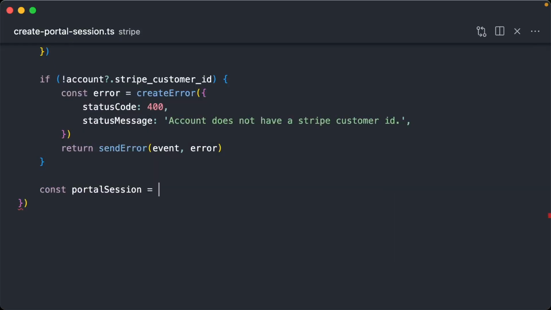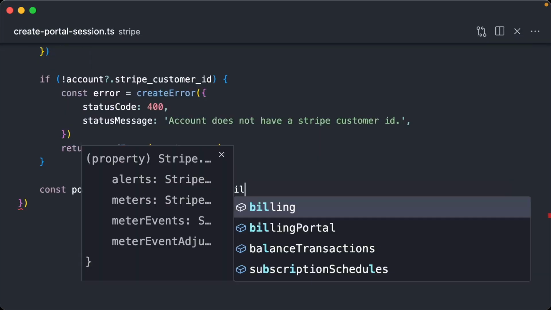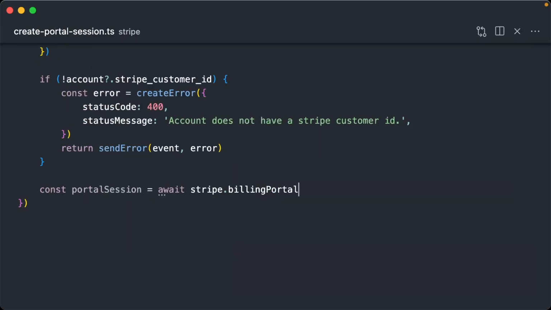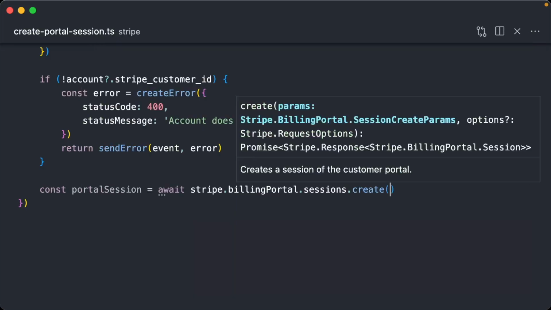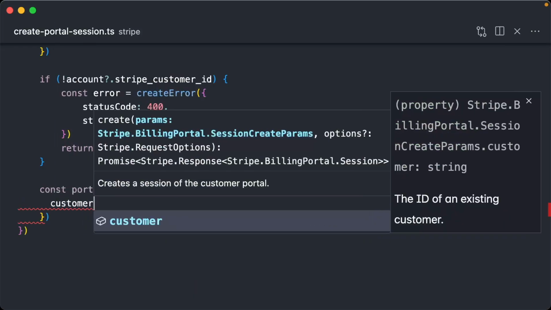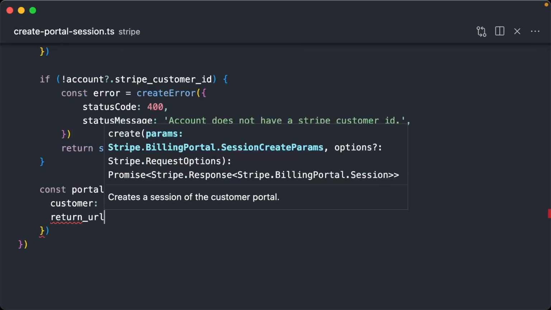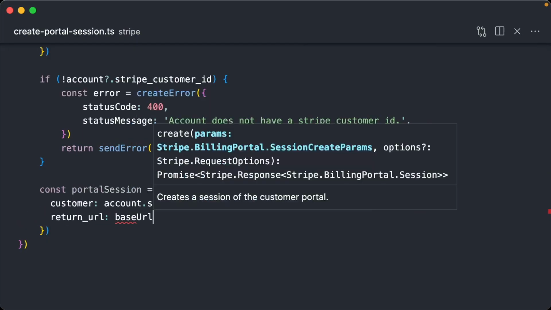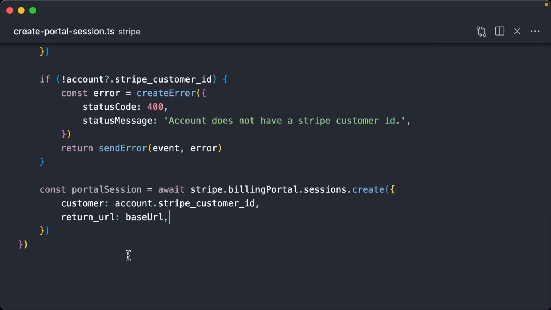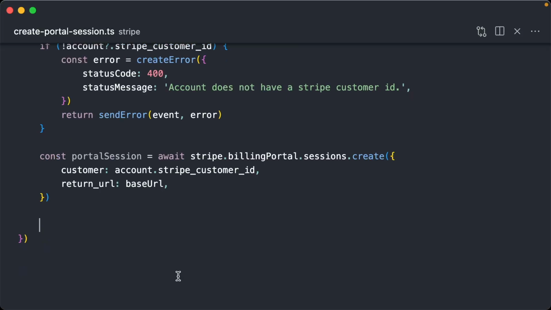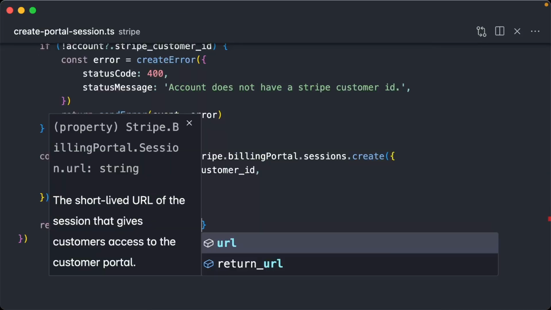Okay, now the fun code. We're going to do stripe.billingPortal.sessions.create. This takes in our Stripe customer ID as well as a return URL. So where it takes you after you successfully manage your billing session. Then we can do return URL portal session.url.